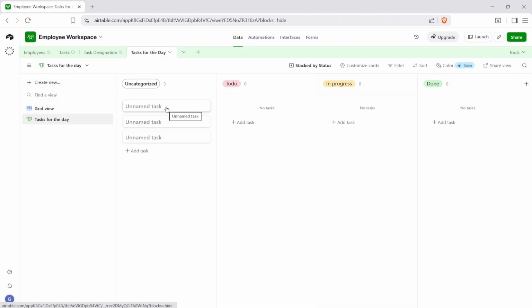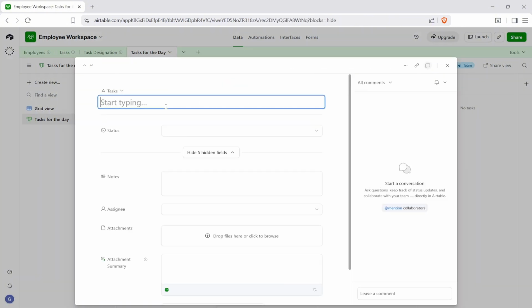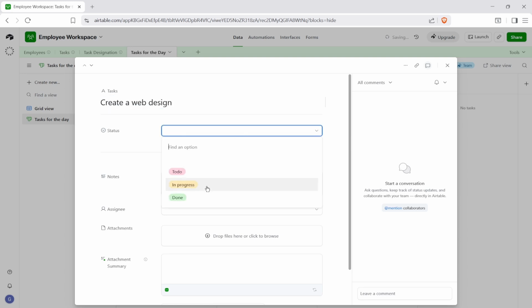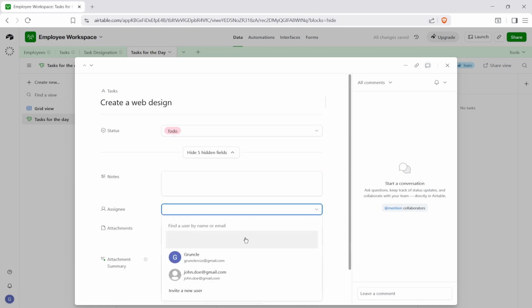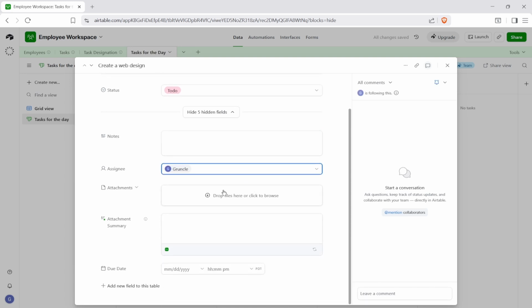So on the left-hand side, if you click on the unnamed task from here, you can set a task to, let's say, we want to create a web design. At the bottom, we can set the status as to do. We can also add notes and assignee. Let's say I will assign myself. We can add attachments, the attachment summary, and the due date.